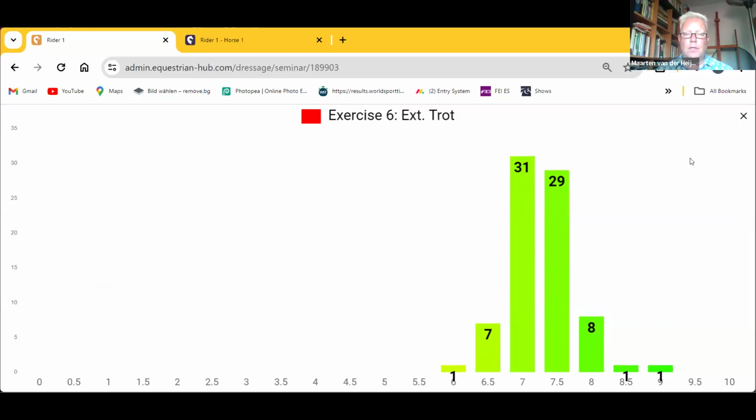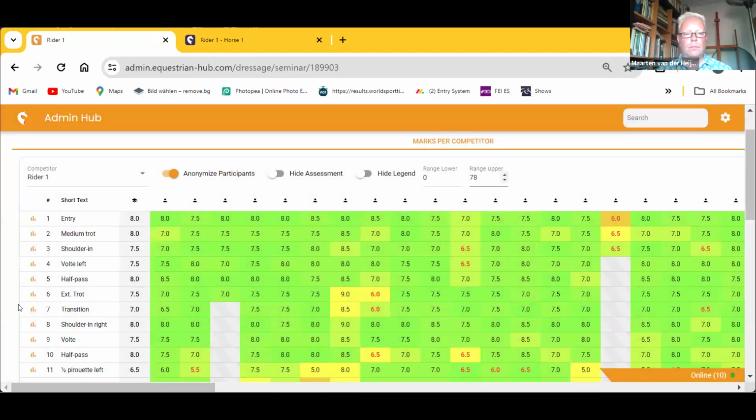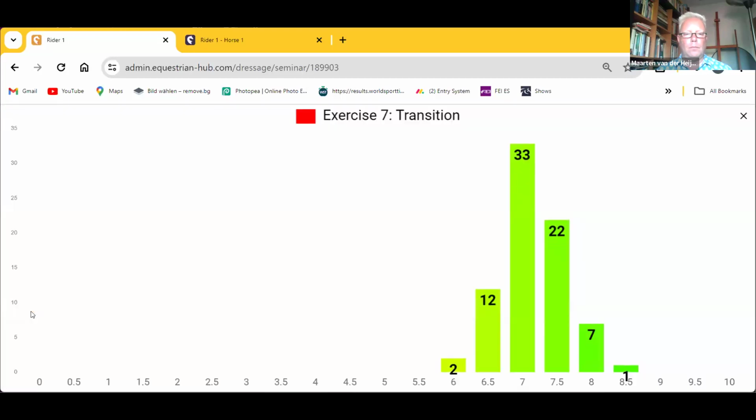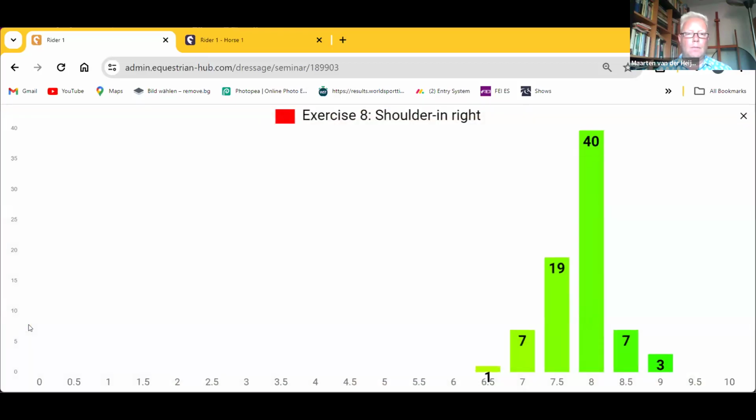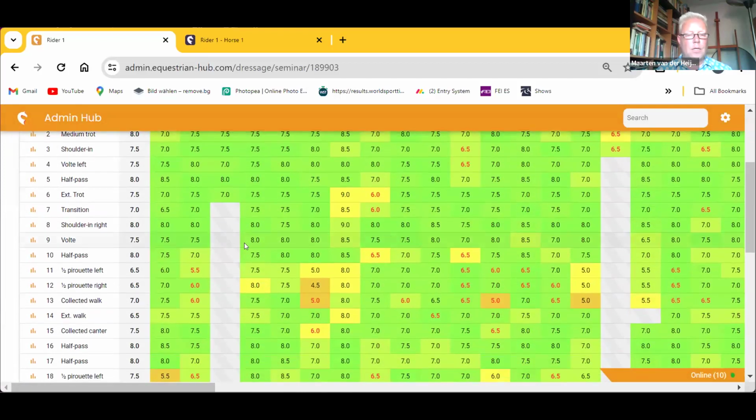And the transitions, let's see the exercise 7, what you have. 7 to 7.5. I have 7 for the transitions. I would like to see a more clear transition at F, so at the end of the extended trot. You will see it later on. Then the shoulder in right, exercise 8. Most of you have 8. I also have 8, and my remark is nice cadence and nice uphill. If you go to the volte, exercise 9.